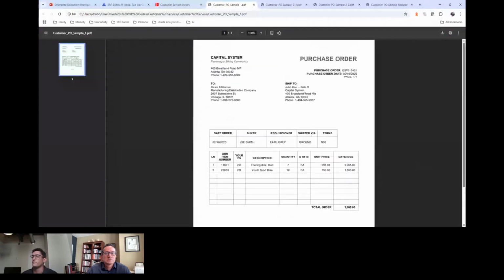As I said before, these documents can be PDFs, TIFFs, JPEGs. Oracle's working to do better at Word documents and Excel documents, with new capabilities to come. But as of right now, you can train those various ones.